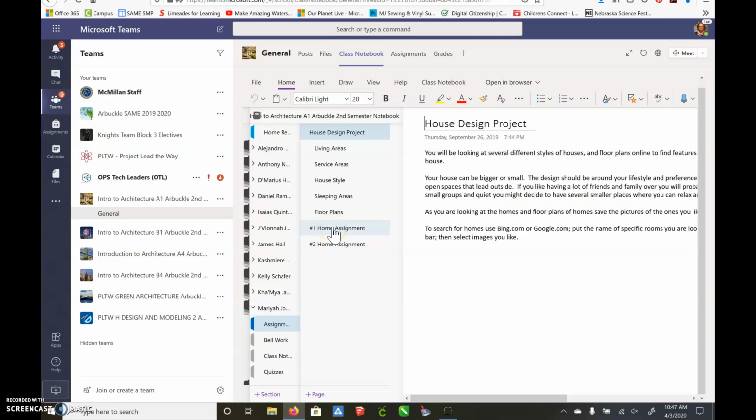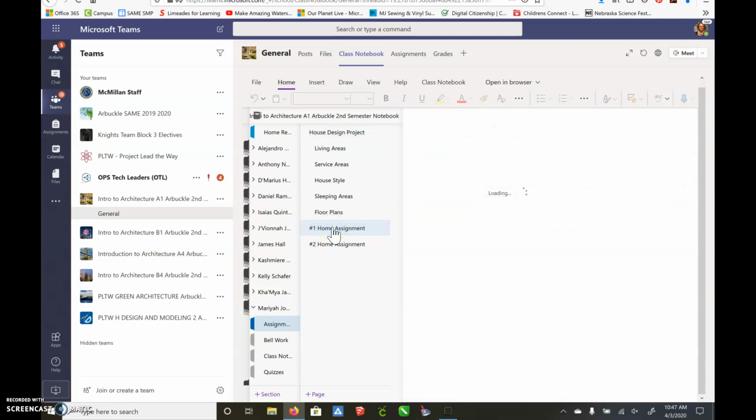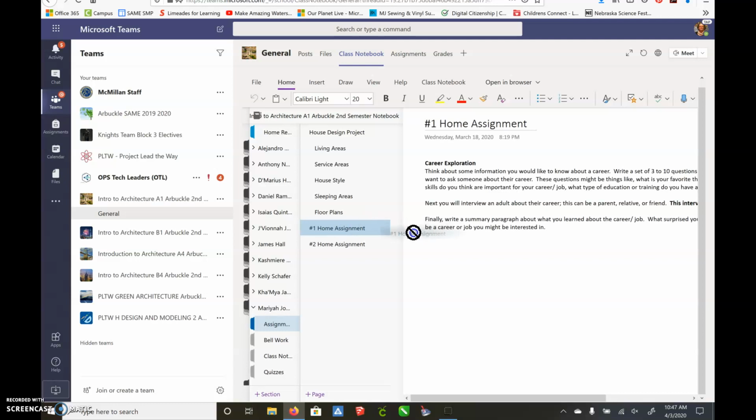Once you do home assignment number 1, you can do it right here on this page. You don't have to go anywhere else. You can type right here. I will get it immediately. You don't have to do any special saving or anything like that.